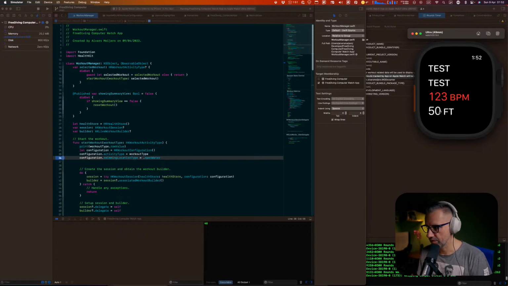Oh, I wanted to go step by step. Oh, here it is. We have some simulated data here. We have distance, 100 feet of swimming, and heart rate. That is just the simulator. And obviously we are reading this data for depth and water temperature wrongly. So we're already getting somewhere. That's good.